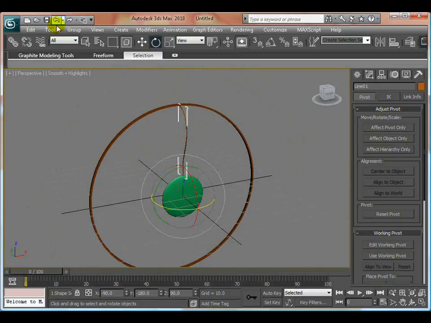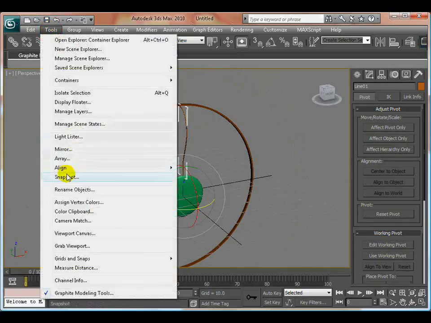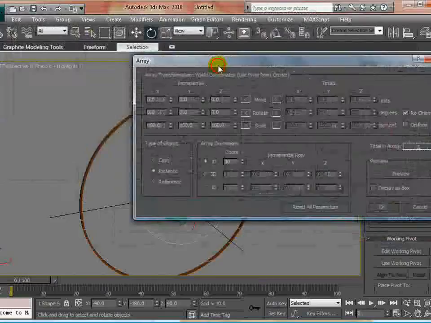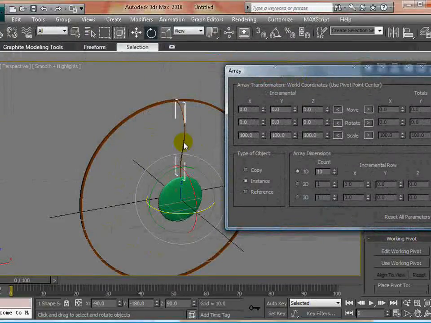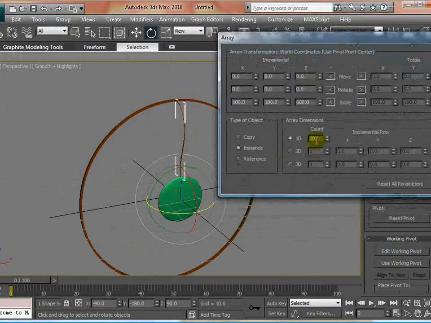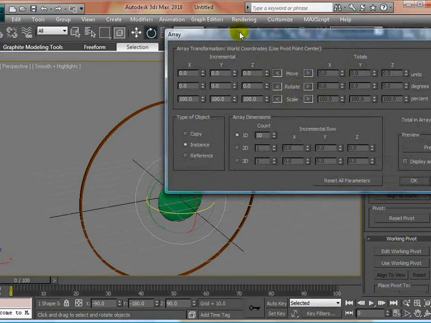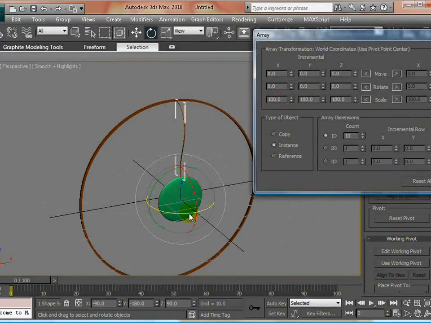Here you can use tools. You can use the array tool also. It looks complex. I want to duplicate and rotate in 1D. For example, I want to rotate this. Rotate means here you need to increase the total. In which axis? It has to rotate in the Y axis.